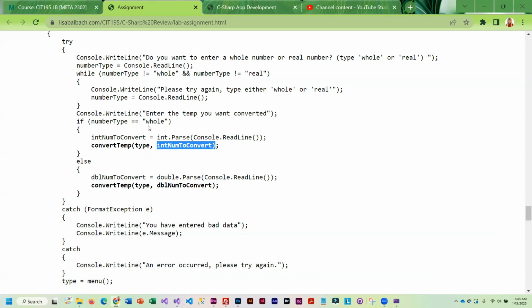Okay. Otherwise, if the number type was not whole, that means it was real. So we know that we're getting a double number. So we use double.parse, and then we call convert temp with the type, which is again going to be Fahrenheit or Celsius, and our double number to convert.